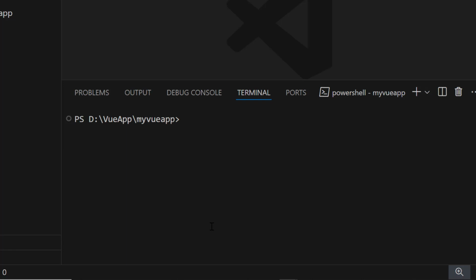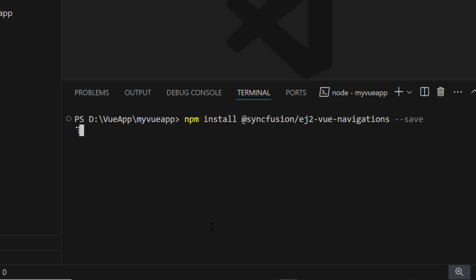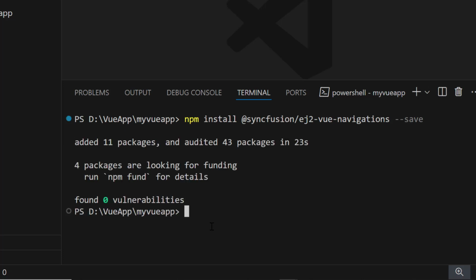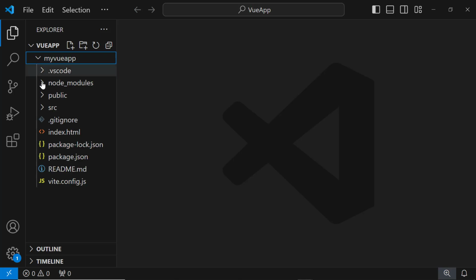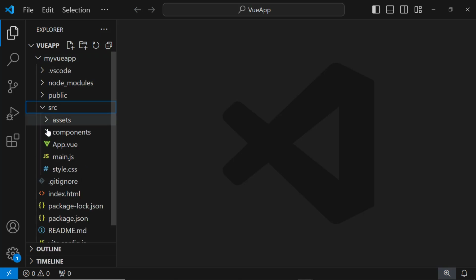To use the breadcrumb component, I type the command npm install @syncfusion/ej2-vue-navigations --save to install the package and its dependencies. Next, I must register the trial license key to use Syncfusion components.